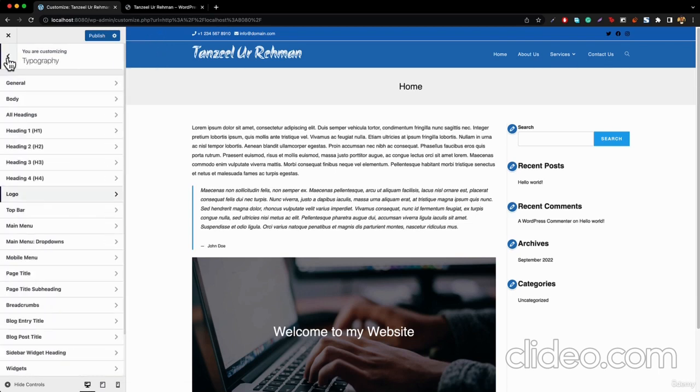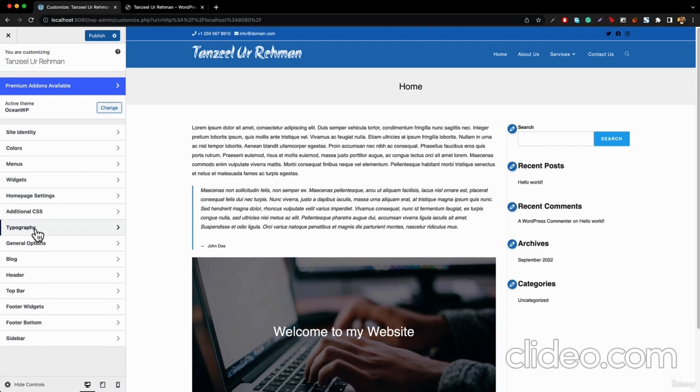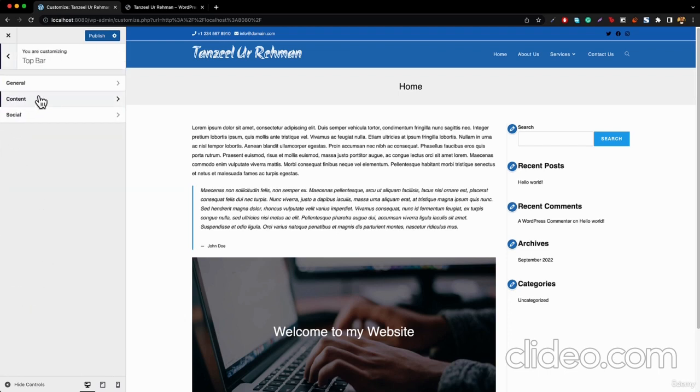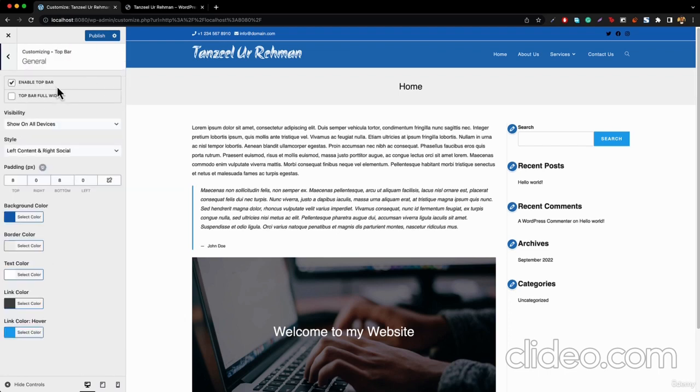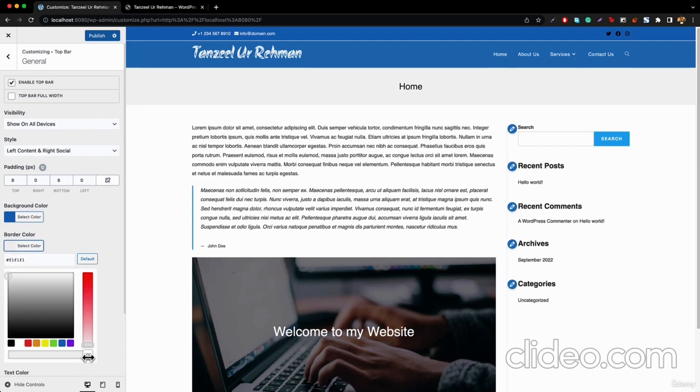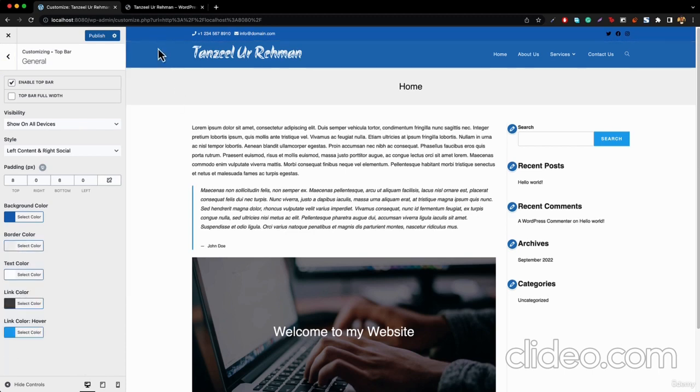So what you can do is go back. Now you can go into the top bar, and in the top bar you need to go into the general settings. Inside the general settings you can see that we've got this border color. So we will click on here and set it to be transparent, so that we do not have any of the border over here. And now you can see how this is actually looking.